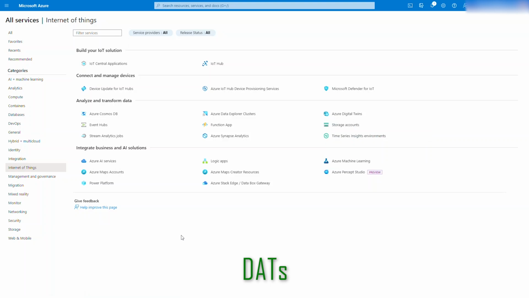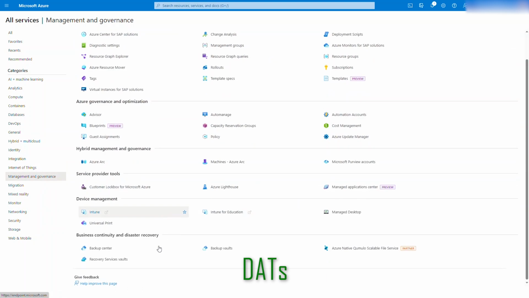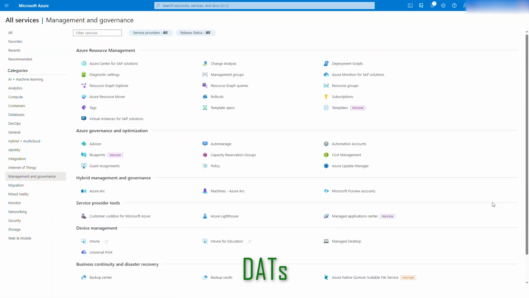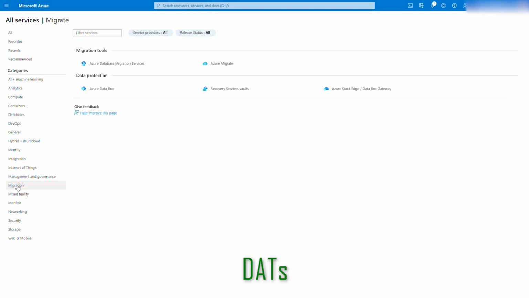Then for integrating business and AI solutions, we have the Azure AI Services, Azure Maps Accounts, then Power Platform, Logic Apps, Azure Maps Creator Resources, Azure Stack Edge, Azure Machine Learning, and so on. Then management and governance, we have a lot of resources we can find in Microsoft Azure. Try to understand the offerings that Microsoft offers you.